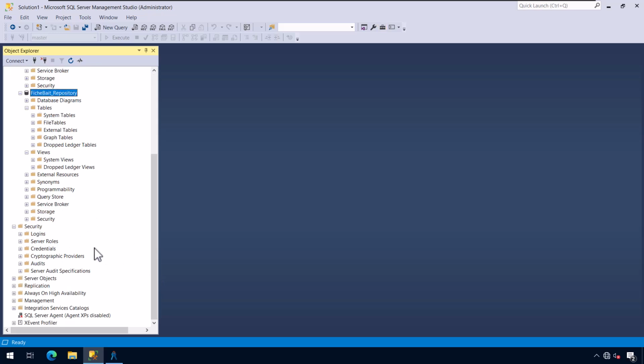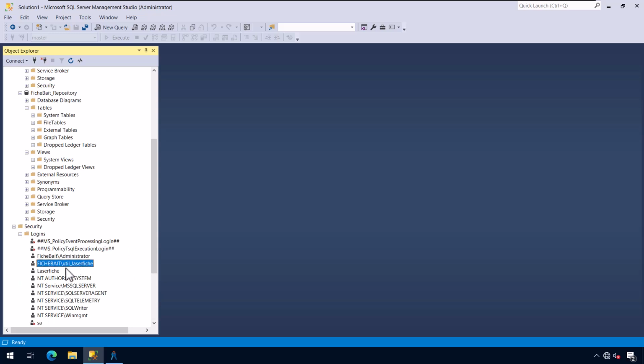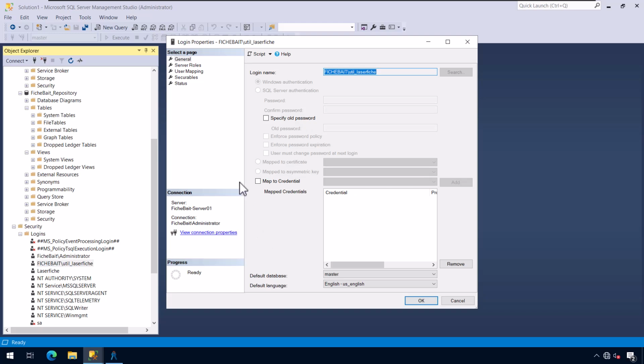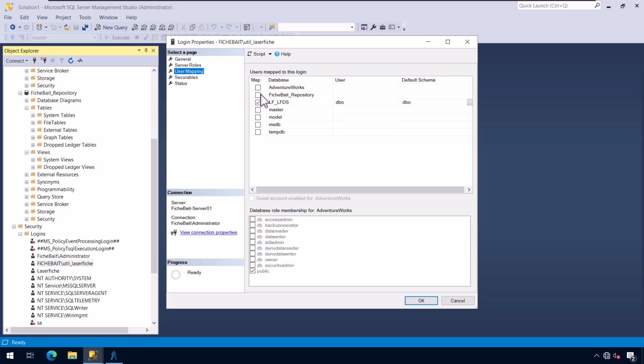So now if I wanted to, I could come down into security, go to logins. Here's my utility Laserfiche account that my Laserfiche server service will be using. I'm going to go ahead and right click and go to properties. And when this comes up, I can go to user mapping. Here we can see the repository database that I just created. So I can select that, and then from here I can select DB owner. And now the Laserfiche server service account has full rights to the repository database once I click OK.